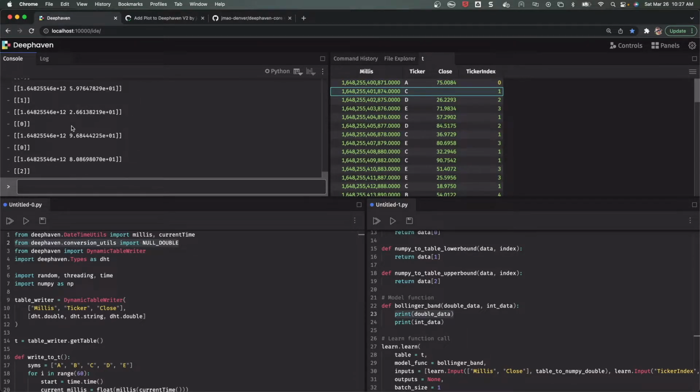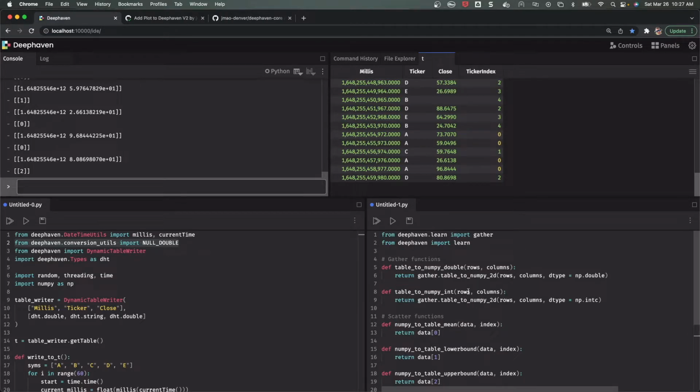And this happens 60 times up until we get to the last row of the table, where we get a price of $80.87, represented here, and we get a ticker index of 2, shown here. So we have the data throughput working properly, which is great, because that's an important piece of the puzzle. Next, we need to actually put together our model function that will calculate the Bollinger Band values.